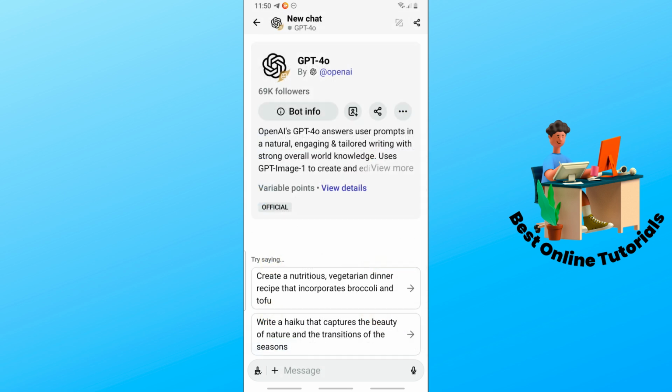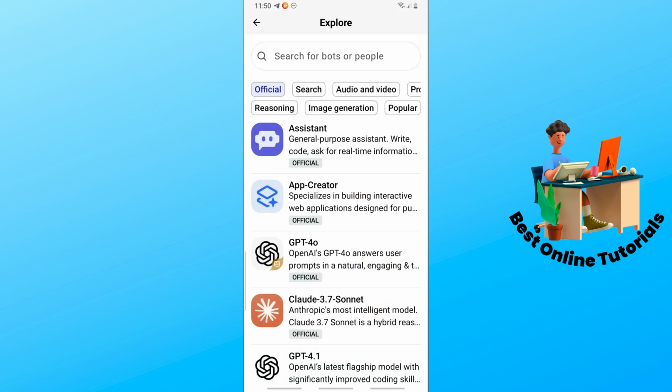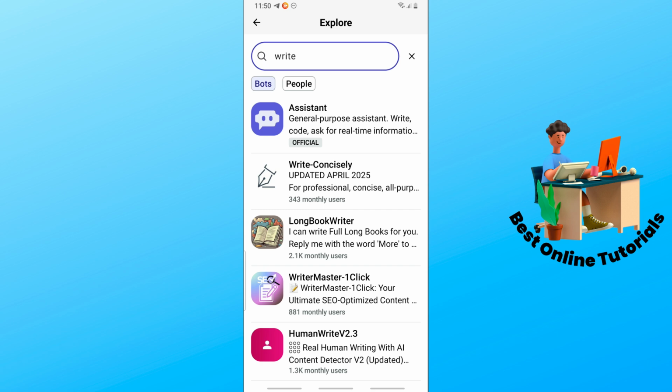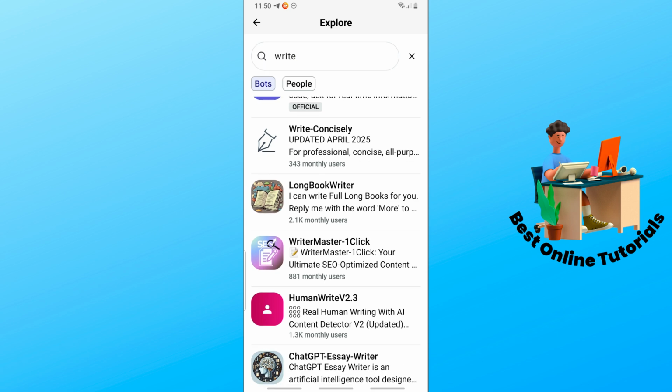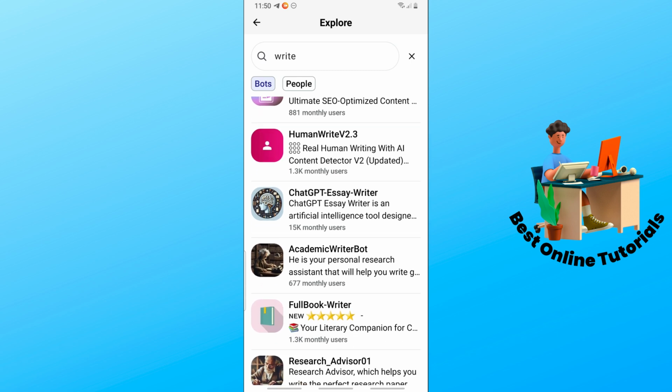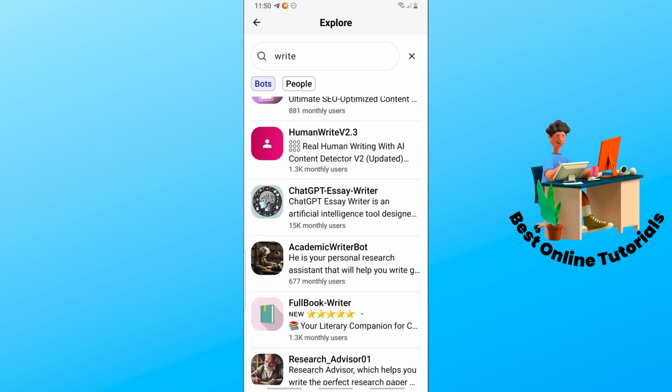And now from here, guys, you should have the search bar or the search button at the top, and you could just simply search over here, right? And now from here, guys, you will have multiple bots. So first we have the assistant, which is a general purpose assistant. We have the write concisely, and you will have long book writer. So pretty much over here, guys, you will have multiple bots that are already tailored for writing.